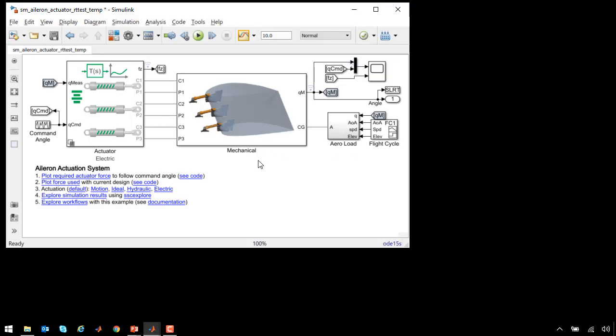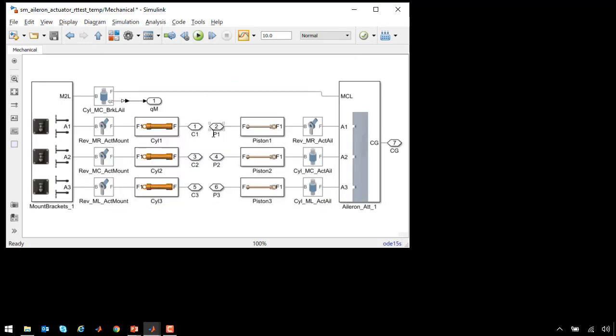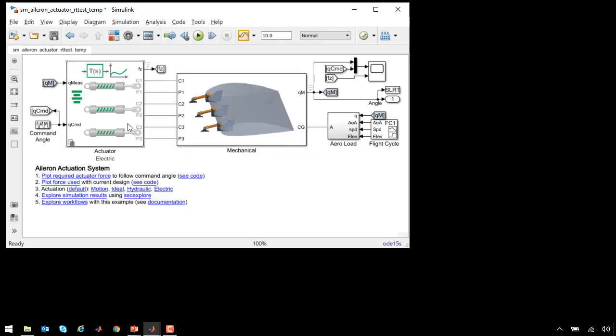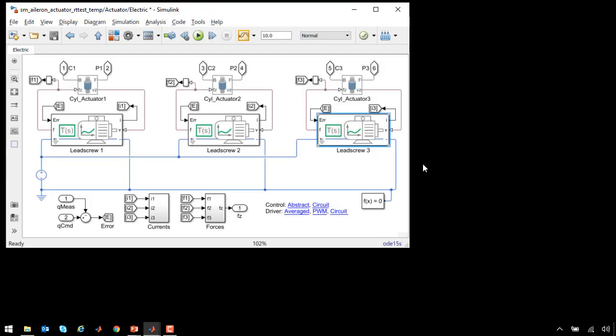Here is the model that we're working with. Three electromechanical actuators extend and contract to move an aileron. The aileron is modeled using Simscape Multibody, where we have mechanical parts and joints imported from a CAD system. The electrical portion is modeled in Simscape Electrical.